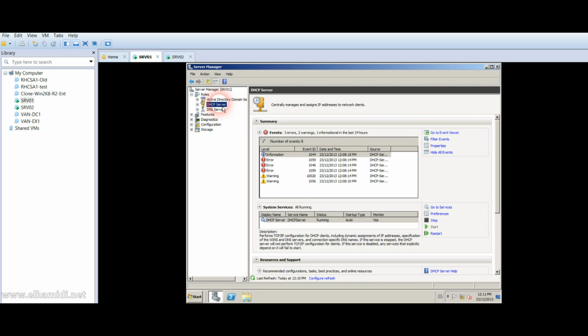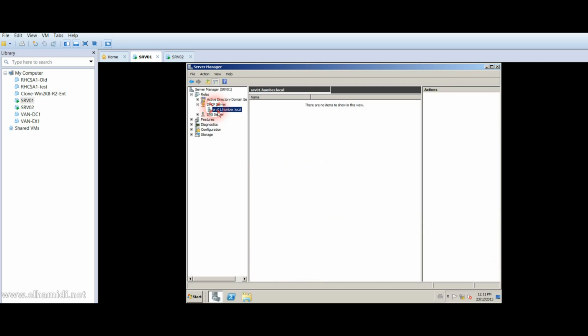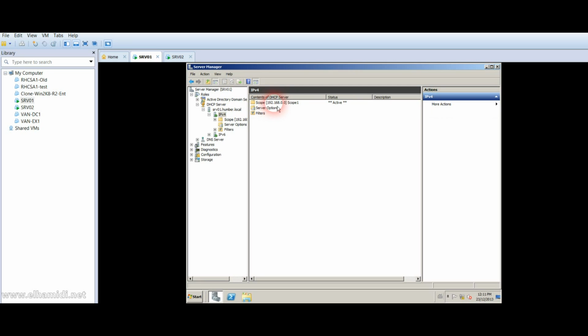Here in the DHCP server, if you open that, we have some errors here. Let's read that. Perform TCP IP configuration. It was converting from, let's see here, the service stop. If we read this one, it gives you why these errors were created. Otherwise, here is the IPv4. Here is the scope.